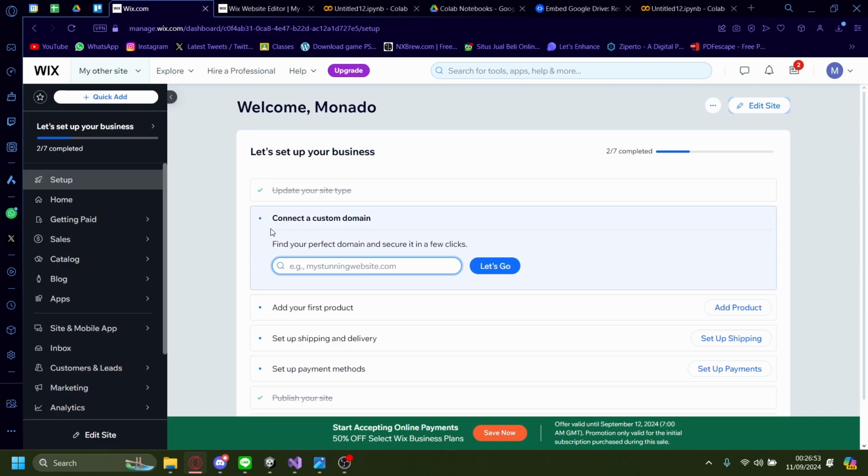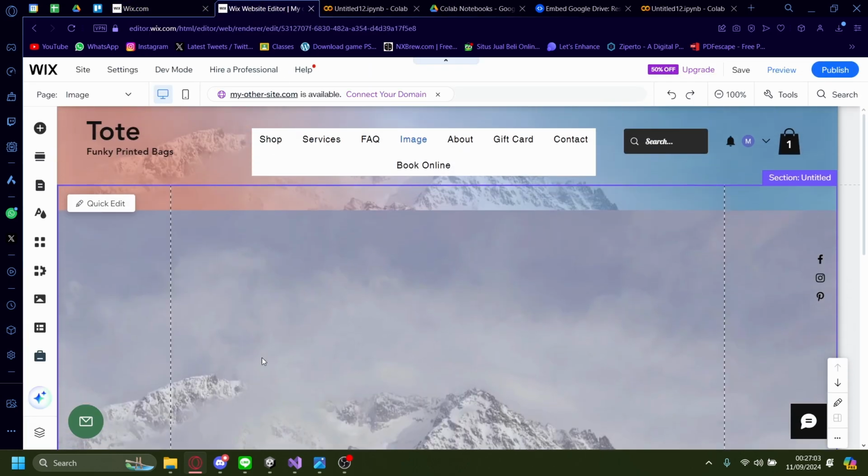Hi, today I'm going to show you how you can include a Jupyter notebook onto your Wix.com website. So start from the Wix dashboard here and then click on this button to edit your site. It'll take you to here, the Wix website editor.